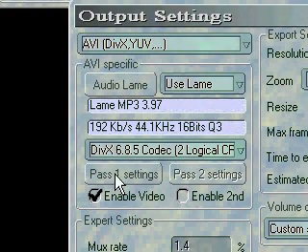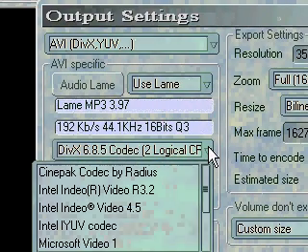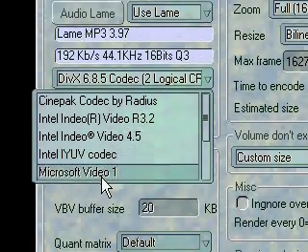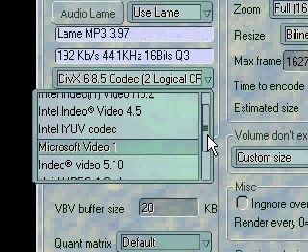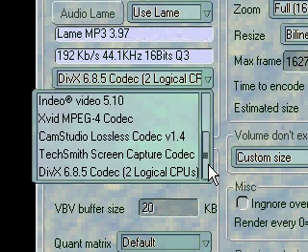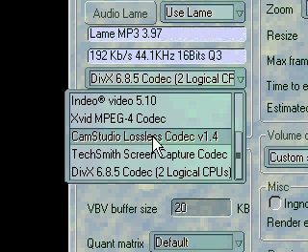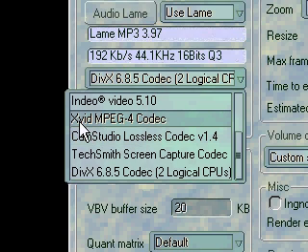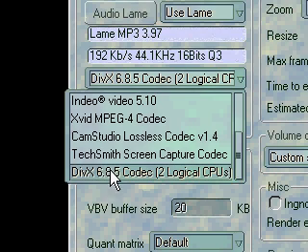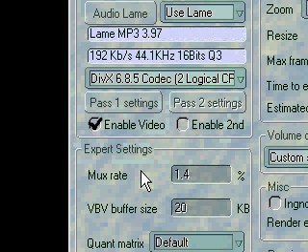Now there's the default settings for it, that's fine. And also here's the video codec. Microsoft Video One is probably the default one, but DivX is fantastic. CamStudio lossless codec would be the next choice for me. XVID is good, but it makes it a whole lot smaller, and you end up getting bad quality, well, I do, because it's compressed too much. But if you want smaller files, you use that. This one makes smaller files and keeps the quality.